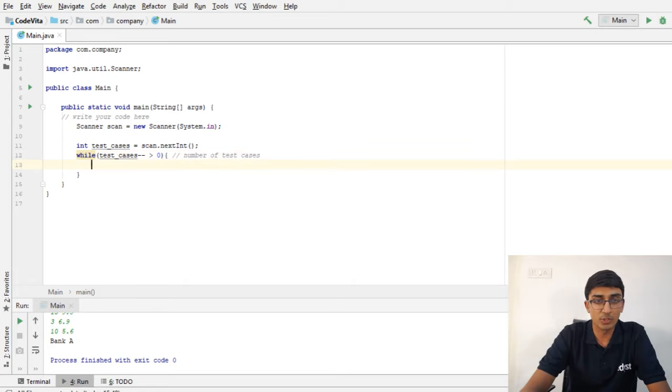Now, what are we supposed to do for each test case? We were supposed to take a principal amount, that is, let's say loanAmount is equal to scan dot nextInt. And what was the next thing that we were supposed to do? We were supposed to take the number of years, that is the tenor, which is nothing but scan dot nextInt. Okay, now that we have this, before we go ahead into the next step, let us do something.